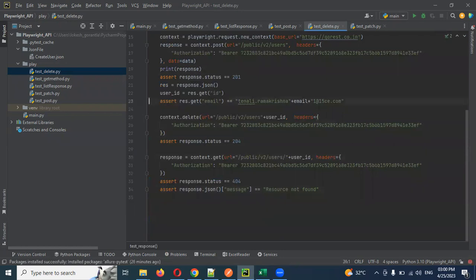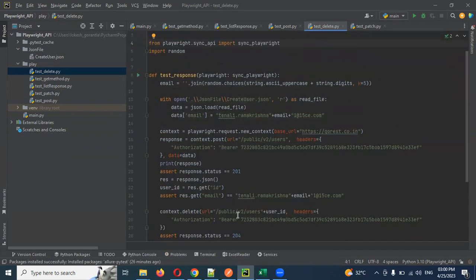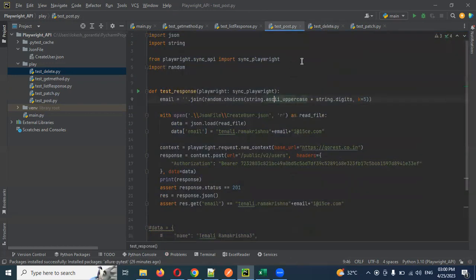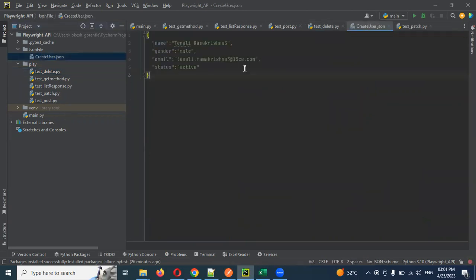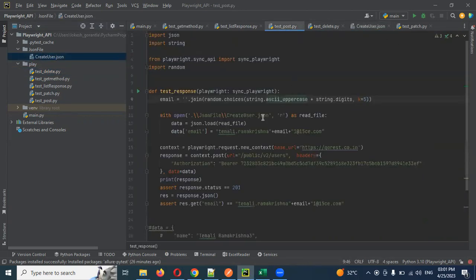What are the things we did here? First, we did create, which I already explained in my previous videos: creating a user in the DB by using the API to insert the user. These are dummy APIs that we are just using. We get that response as a JSON body, and in that JSON body we just replace the email ID because we need the email ID to be unique every time. That's why we do unique email ID creation.